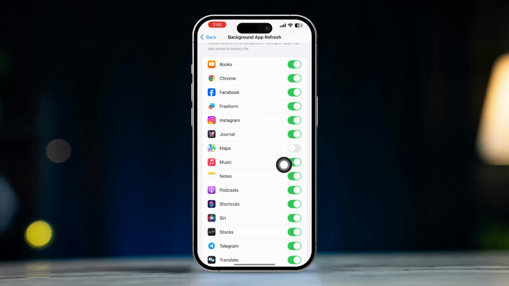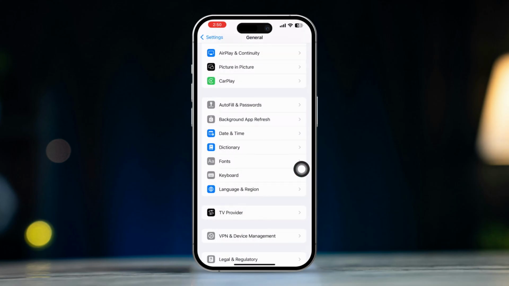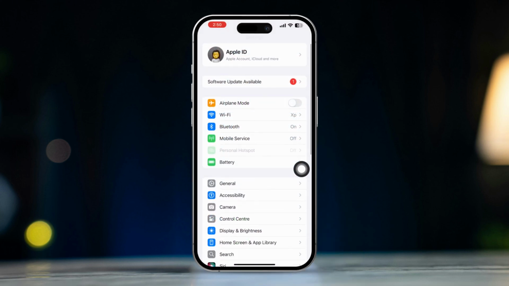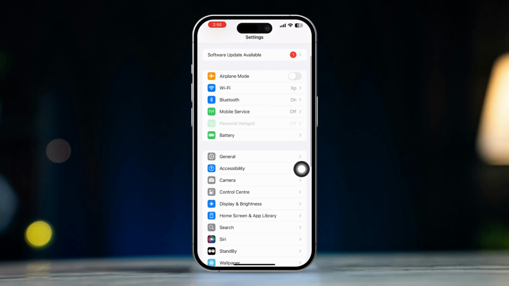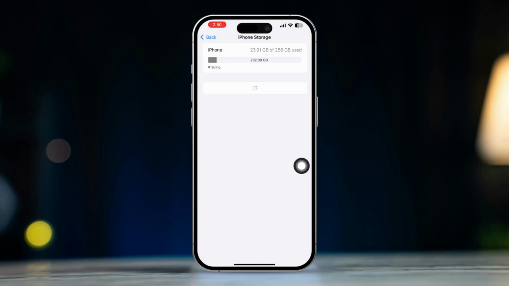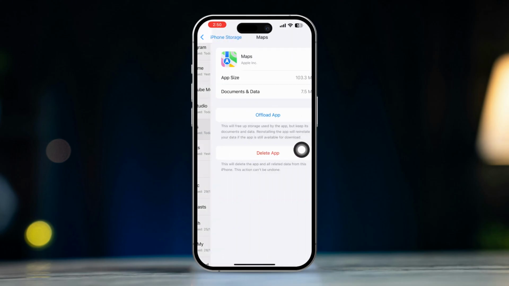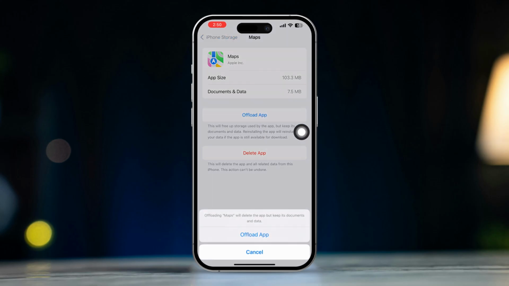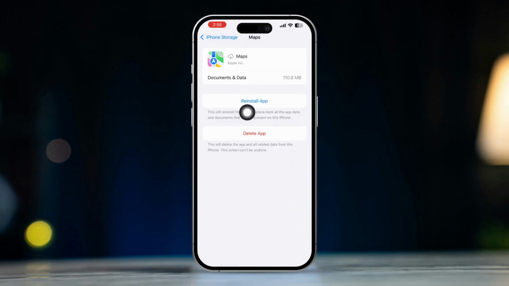Solution 5, offload and reinstall Apple Maps. If there is an issue with the app's data, offloading it can help. Open Settings on your iPhone, scroll down, and tap General. Tap iPhone Storage, find Maps in the list and tap on it. Tap Offload App, then reinstall the app to refresh it without losing its data.